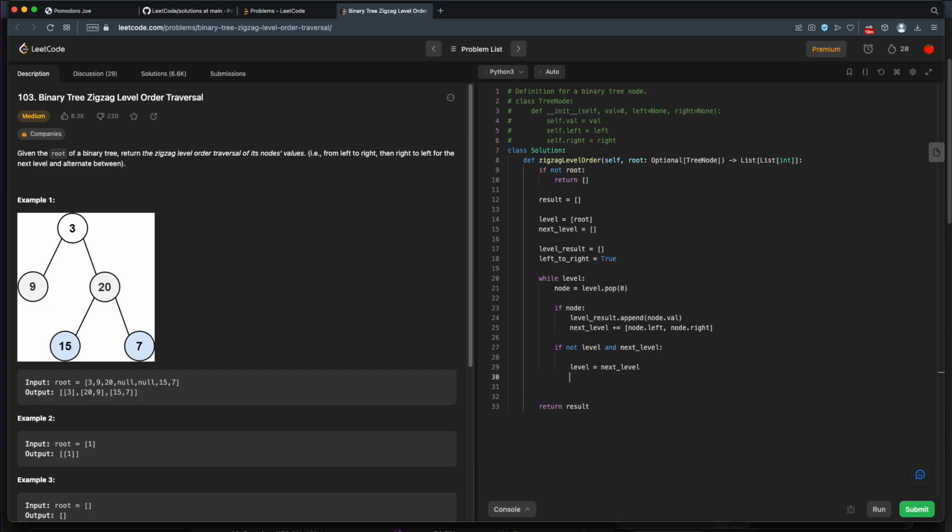And our next level will have to reset to be empty. So that takes care of any cleanup in terms of swapping each level. So essentially you're saying, go through this level, building up what our next level is going to be. When we get to the end of this level, just swap out our current level with this next level, and then reset the next level to be empty so we can start filling it with the next level.